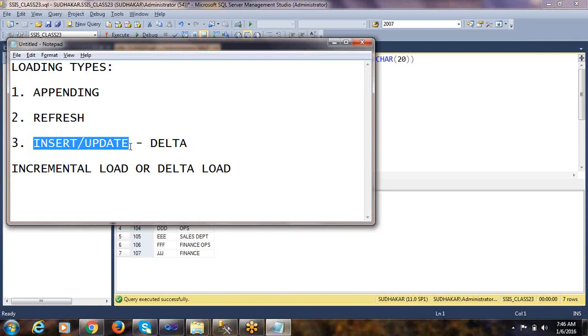Whatever existing records have modifications will be updated. Whatever newly inserted records are found in the source table are inserted into the destination table. So inserting newly inserted records, updating existing records with modifications. That is what insert update. Any doubts so far? Loading types?